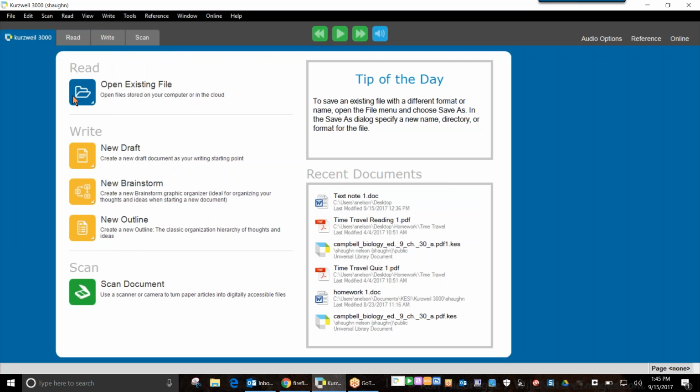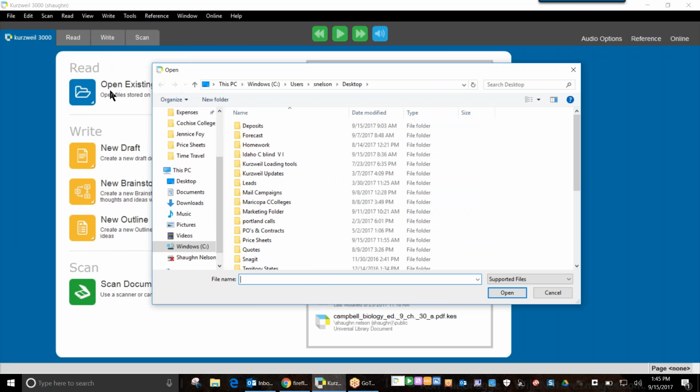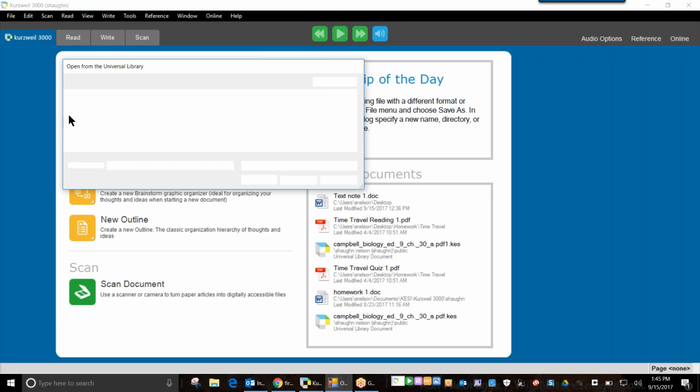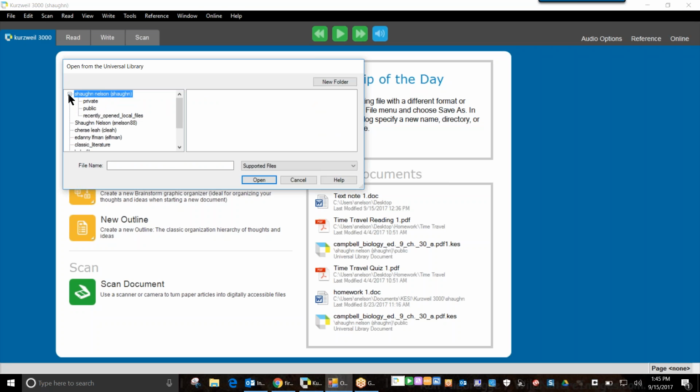How I grab content, I go right here to my desktop or flash drive. Google Drive access, we have found, for Google Drive to work effectively, it's always best to open Google Drive first and then have Kurzweil grab it. And of course the Universal Library. Here's access to my library we talked about, we saw earlier. So that's exactly the same.